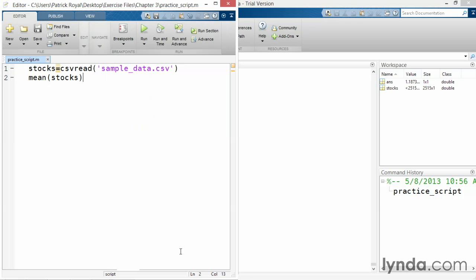Scripts can also contain more complicated formulas. For instance, if you wanted to split the data by year and then display each of those means, you could use a for loop as follows. There are 10 years, so the first line would be for i equals 0 to 9. i is simply a dummy variable used to keep track of the loop counter.